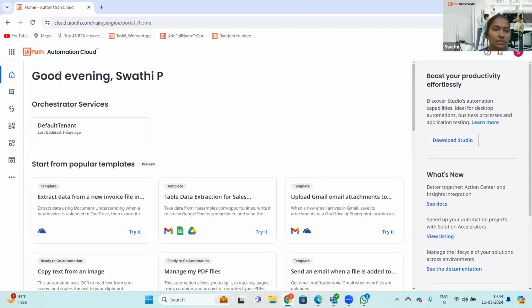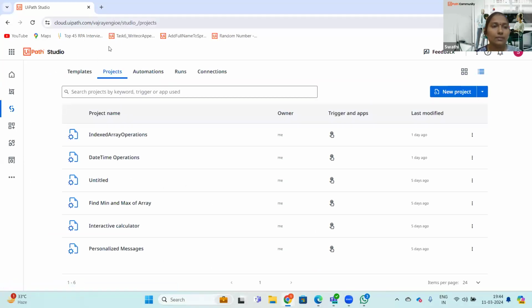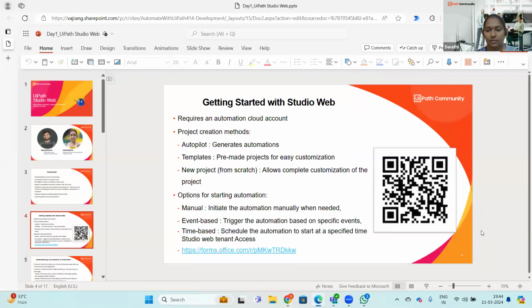Now this is my Automation Cloud account. In this I have Studio. This is where Studio Web is, and we need to access it from here. So only a web browser, an Automation Cloud account, and internet. These three things are enough to access Studio Web. And let's move on to another thing.